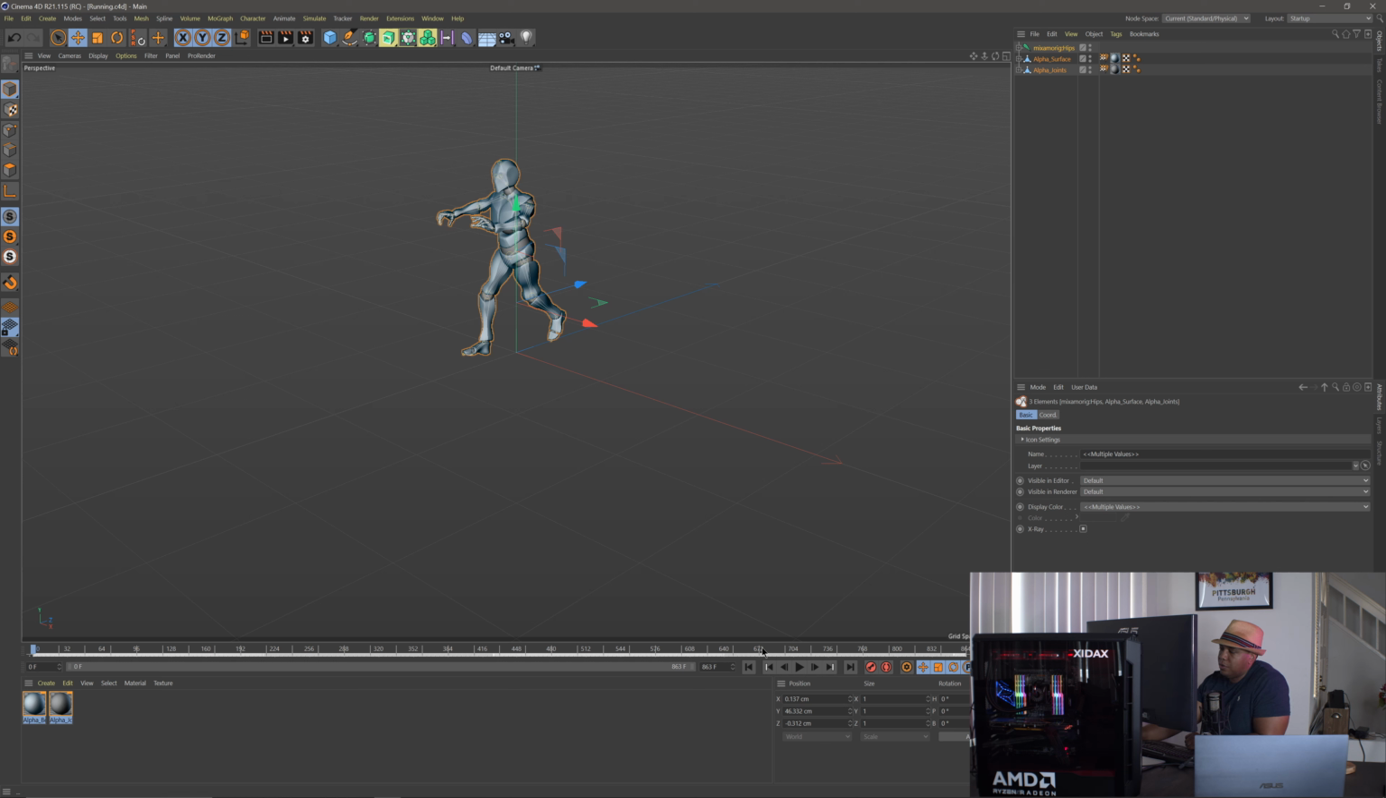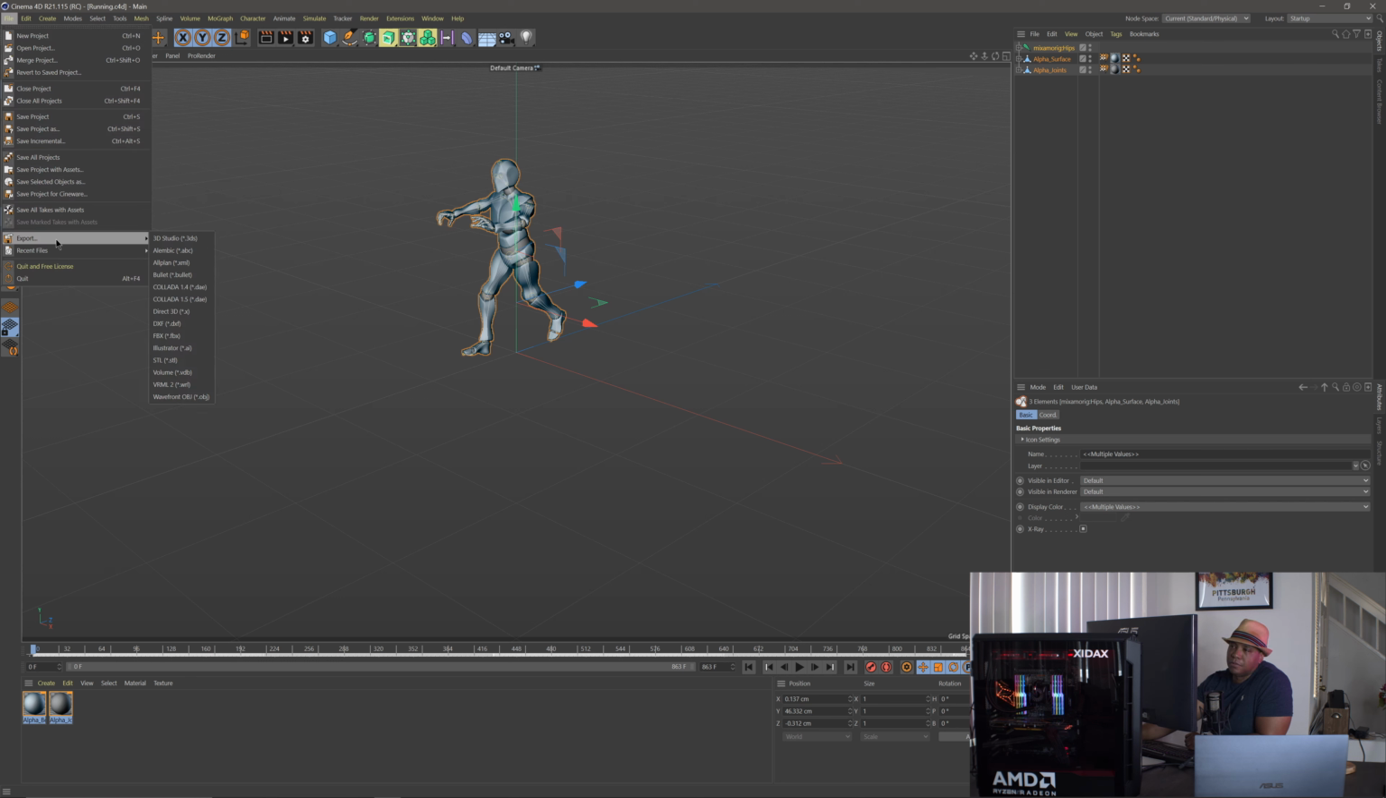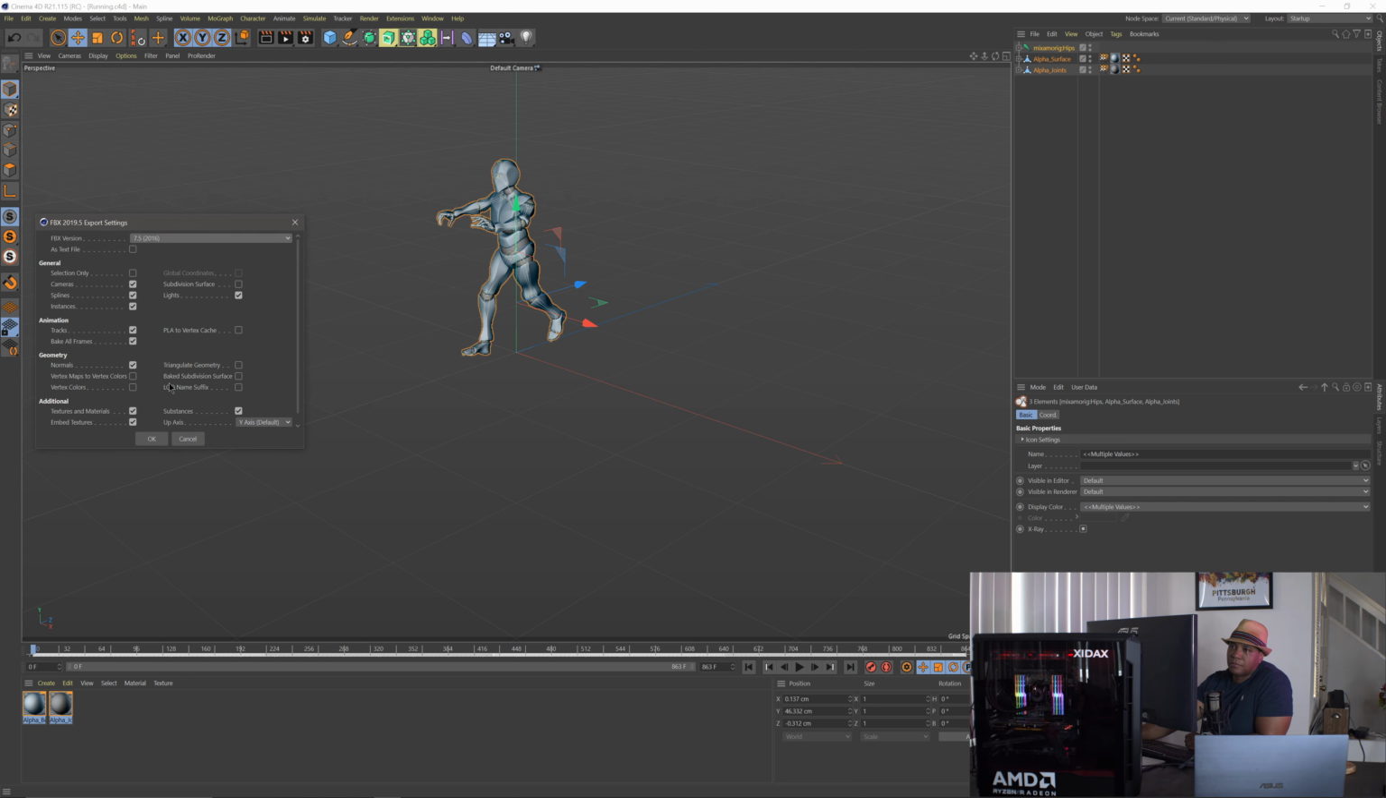So now what I want to do is save this out as an FBX animation for what we just created here. So what I'm going to do is come up to File, come down to Export, and then let's export in FBX. And what I want to make sure I have clicked is I'm going to have it on 2016 for the FBX version. And then down here for animation, make sure you have tracks and bake all tracks selected. And then that should be good.